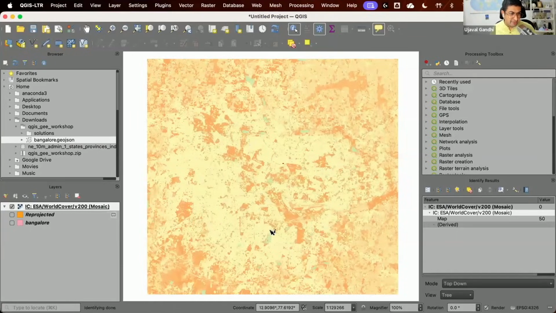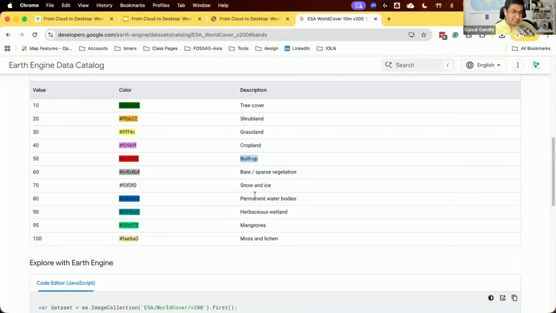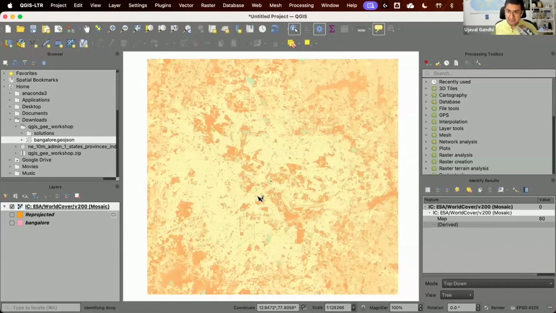If I click somewhere, which is probably a water body, so this looks like a water body. If I click on it, it should be a different value, which will be the land cover value assigned to water at that pixel. And you can see this is 80, and 80 is permanent water body. So this is how the dataset works. We have the land cover data that was displayed from this Earth Engine layer.